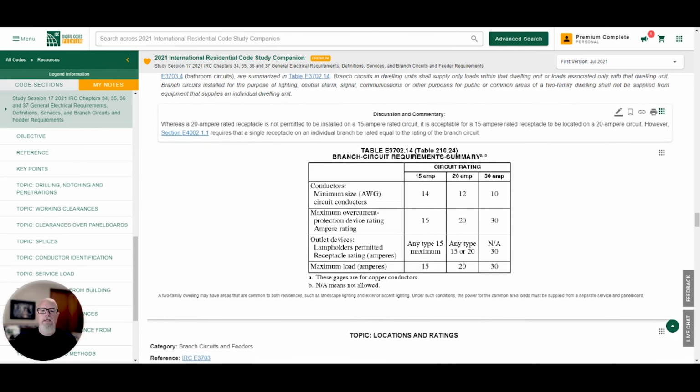Whereas a 20 amp rated receptacle is not permitted to be installed on a 15 amp rated circuit, it is acceptable for a 15 amp rated receptacle to be located on a 20 amp rated circuit. However, Section E4002.1.1 requires that a single receptacle on an individual branch be rated equal to the rating of the branch circuit.